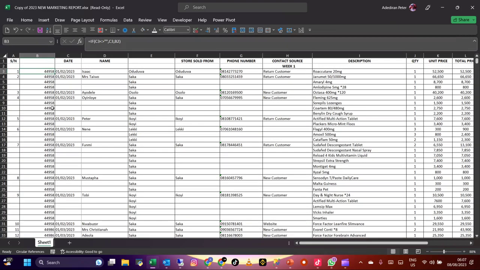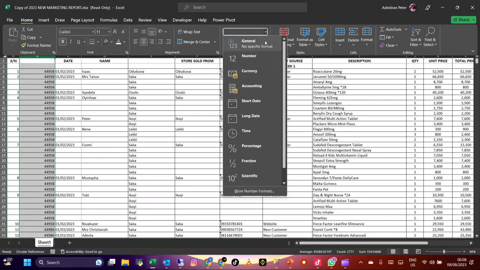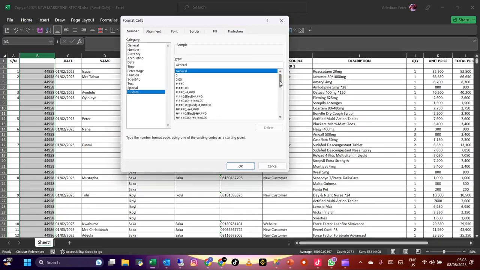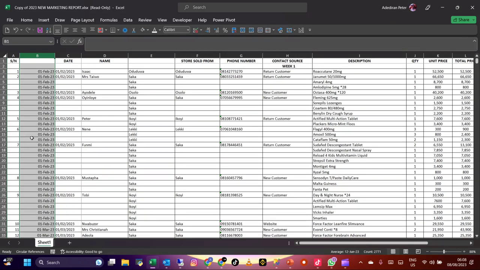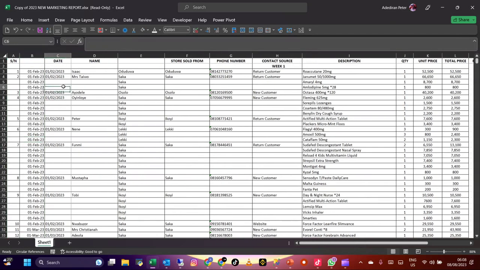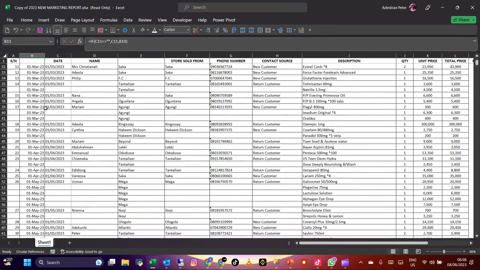So these are data cleaning. We're cleaning it up and doing some needful stuff. So now this is a number. Let's change it to date. So what kind of date? Let's check custom date. Let's select this. Okay, this is fine. I think it's fine like this.